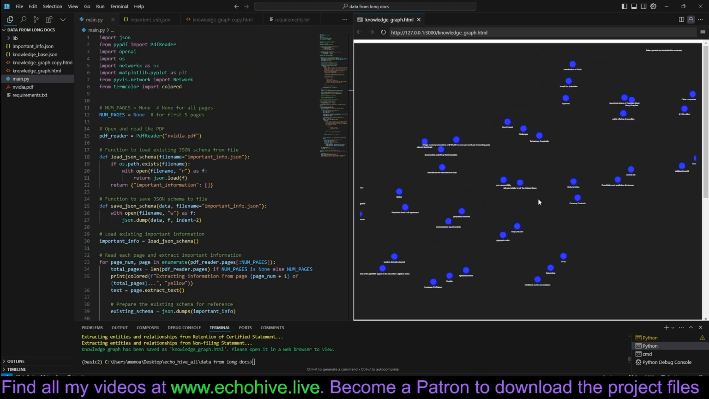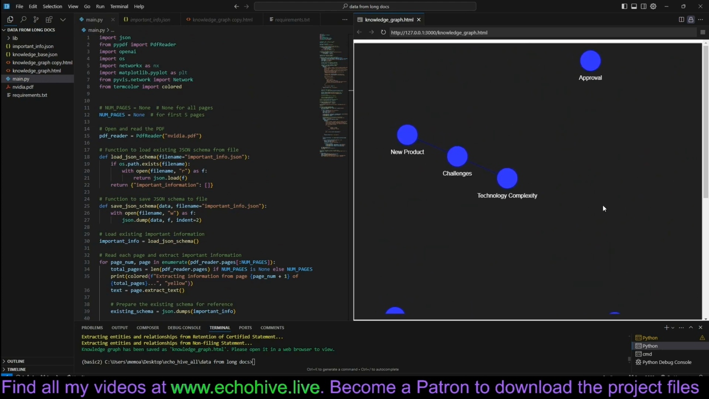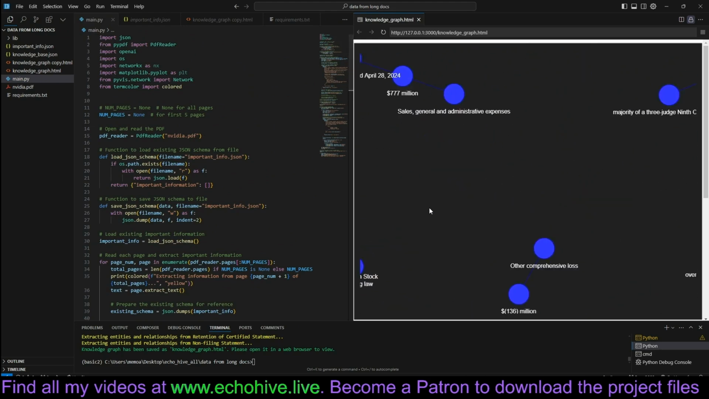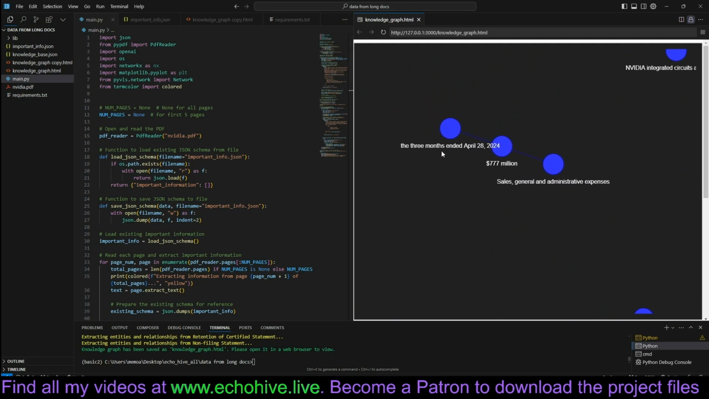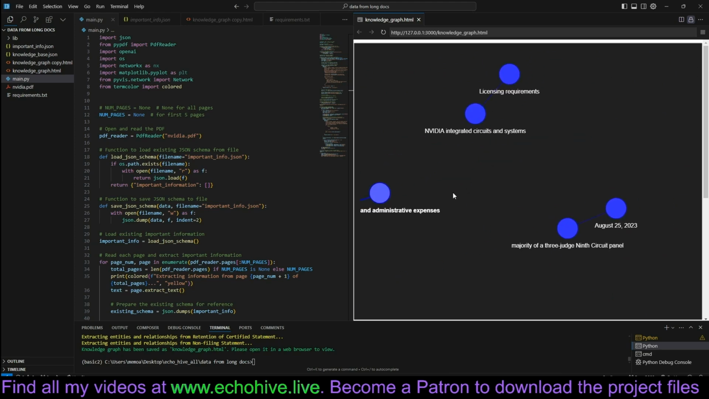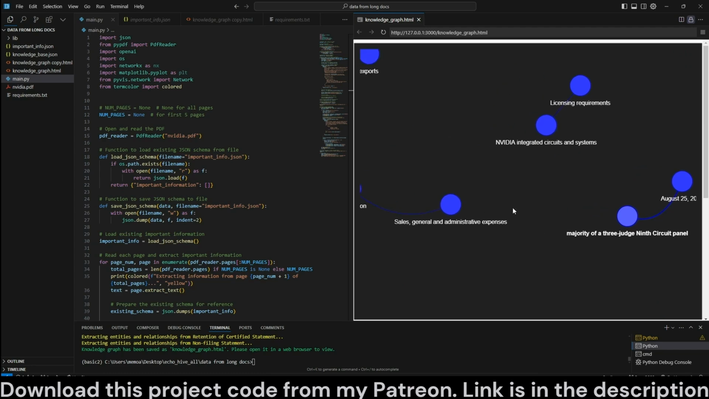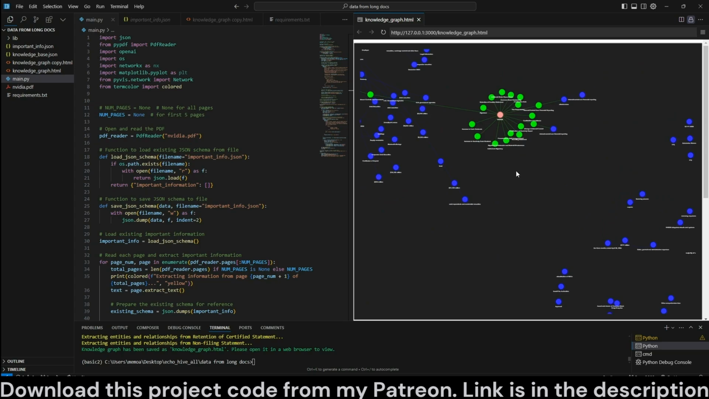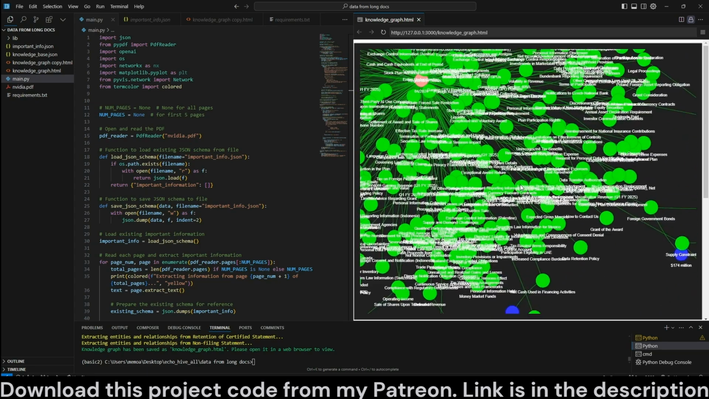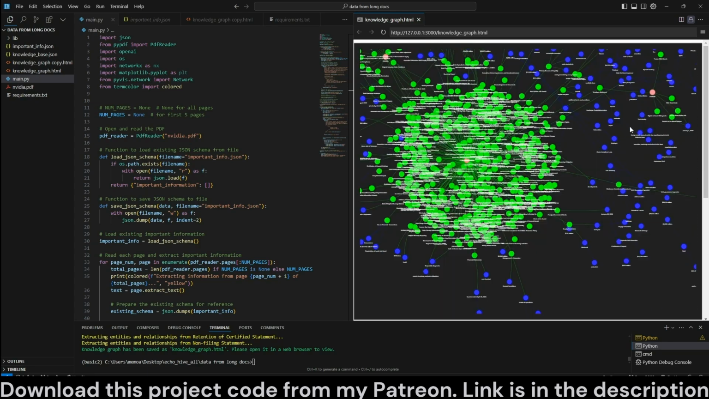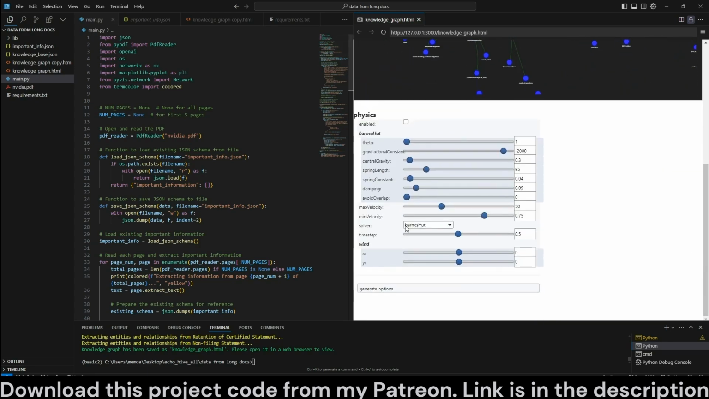So we can zoom in here and find smaller entities that are around. For example, here we see 3 months ended April 28, 777 million sales and general administrative expenses, for example. On August 25, 2023, there was a majority ruling of a three-judge circuit panel. And here inside, there's quite a lot of interesting information, but you can actually modify the physics of it.